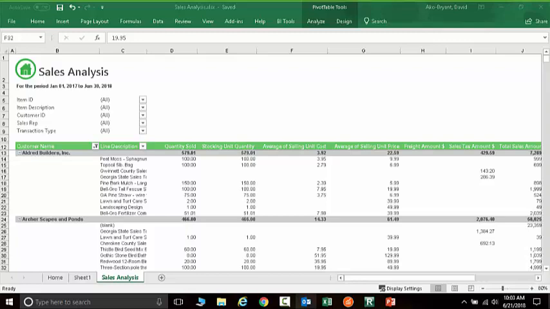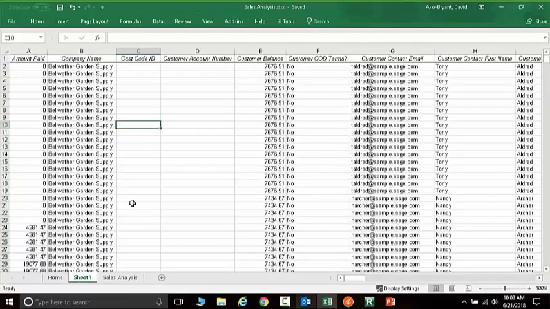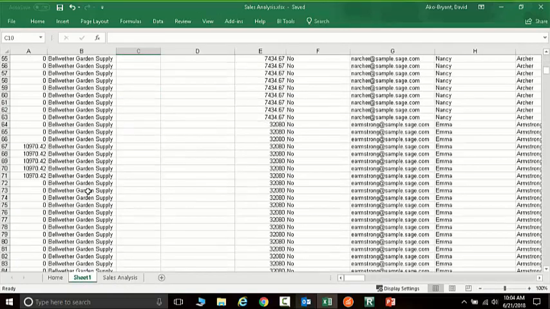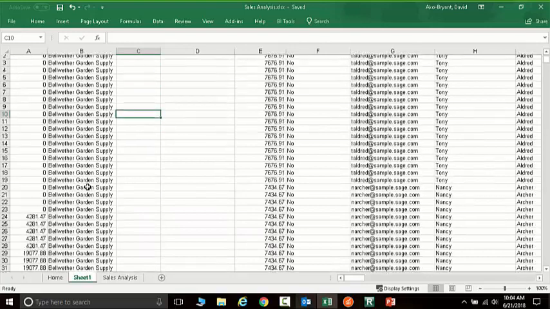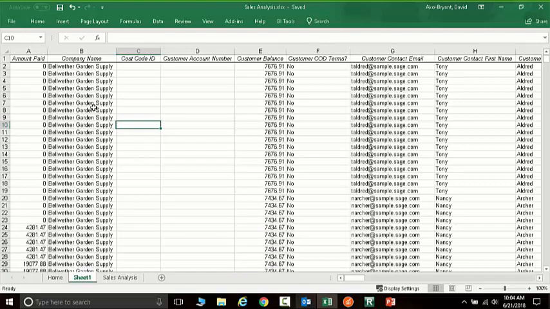It looks good. So what we have here is a lot of information. I'm just going to take you to sheet one. What we have under sheet one is information that doesn't make sense per se. So I'm just going to explain what it is. What we're looking at here is sales data for the month of January to March.